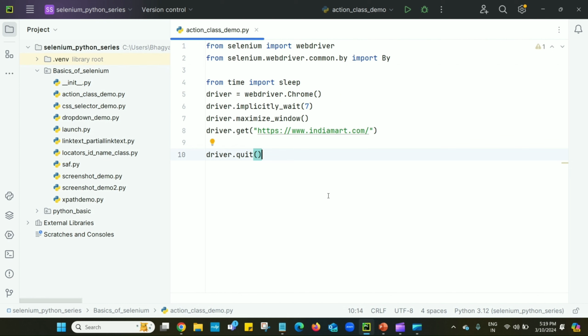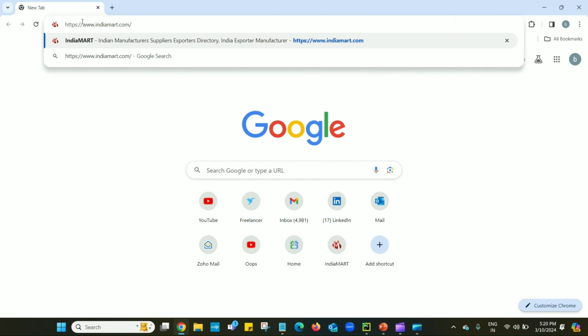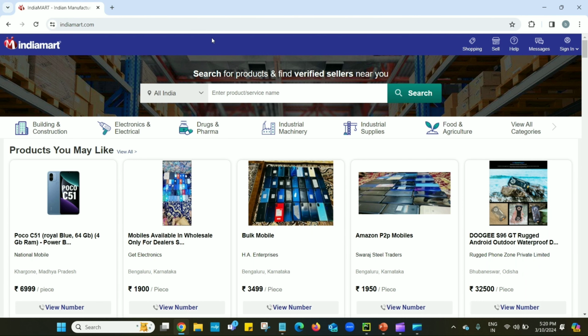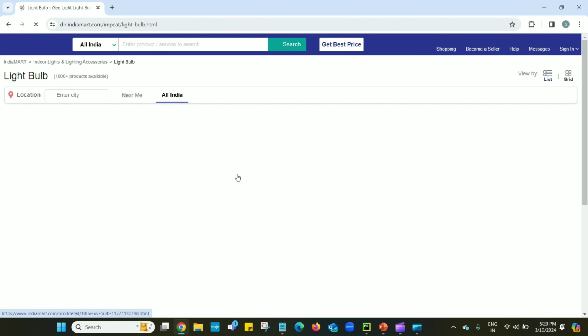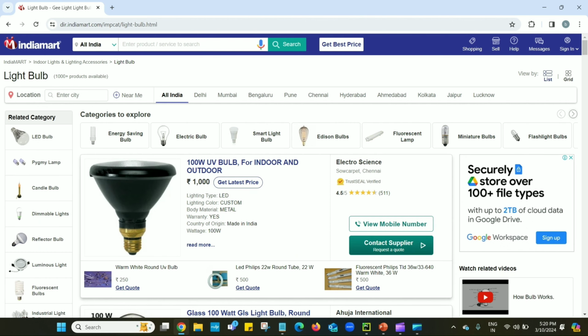So these few lines of code I have already written. Here the Chrome browser is opened, and I have given an implicit wait of 7 seconds and the window is maximized. This is the application I am trying to open. After opening this application, I want to mouse over on this Electronics and Electrical tab, and then I want to click on this light bulb. Once I click on the light bulb, the result for light bulb is displayed.